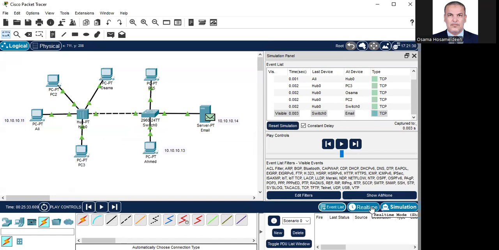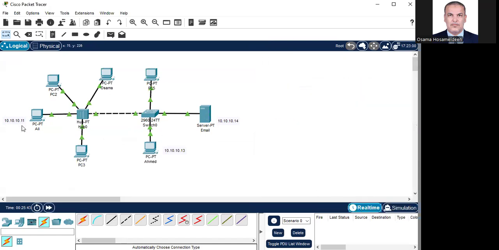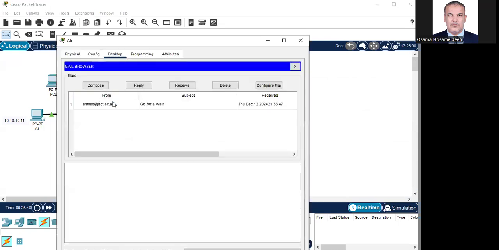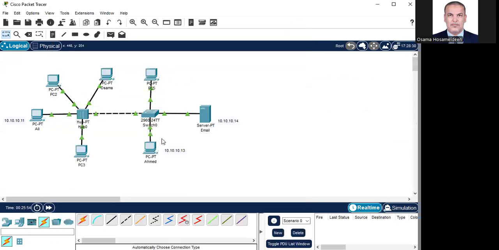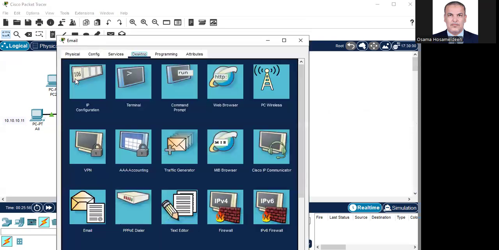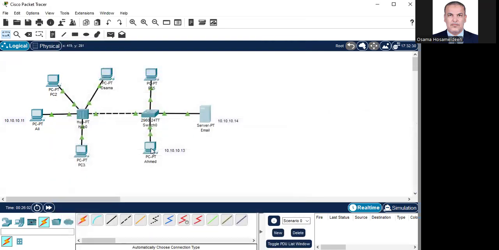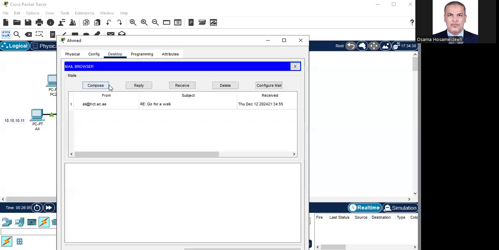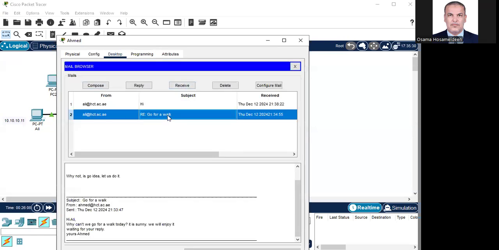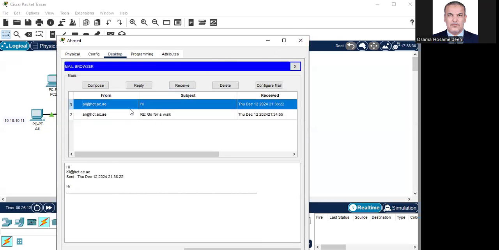Let us go to real time, reset the simulation, and this time let's complete this task, which is sending an email. I think it's sent. You can make sure that we have an email at Ahmed's device from Ali, which is "hi". This is another email, "Go for a walk." Okay, why not, good idea. This is the "hi" that we sent in the simulation mode, and it is already received.